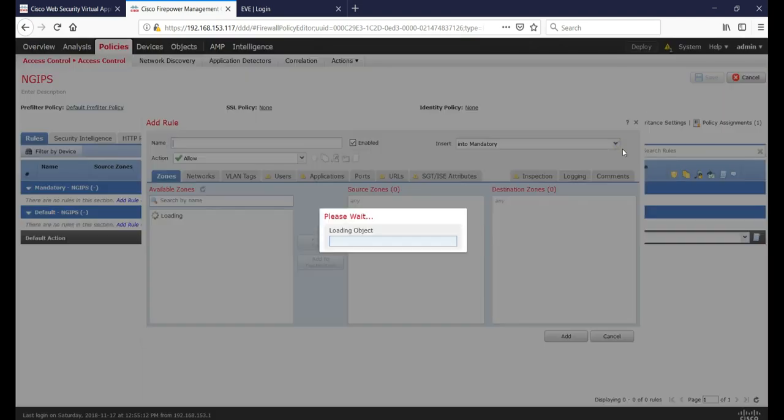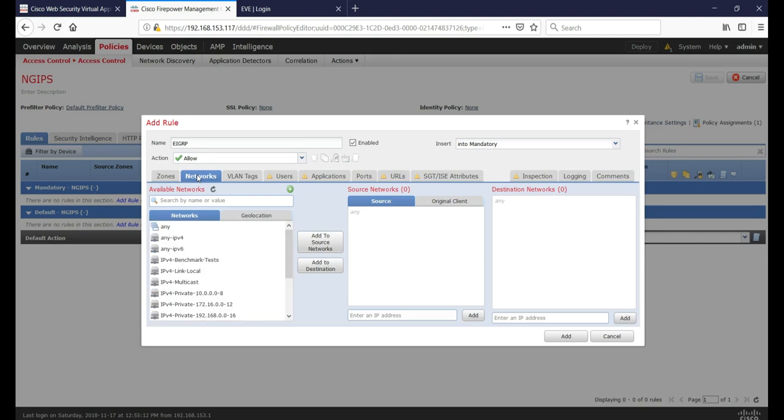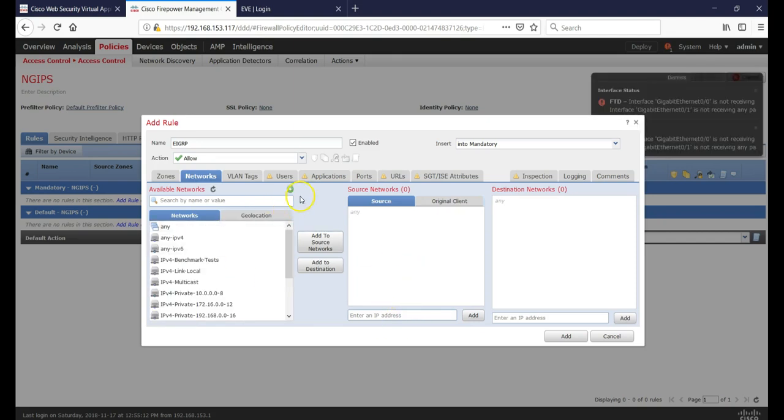Let me add a rule. Let me just say EIGRP, and it's going to go from internal to external. And don't forget, it will also come from external to internal. So it's vice versa, it can be initiated from anywhere. So let me create an object group for now. I'll just put the IP address.